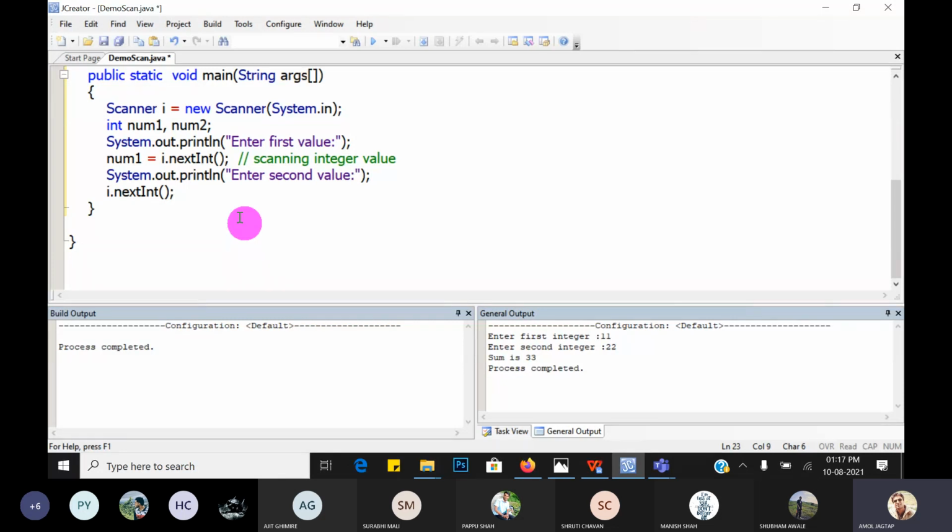What does it return? It returns an integer value. So save that integer into the second variable num2. Great. Guys, hope you understand. So it scans the second integer value.